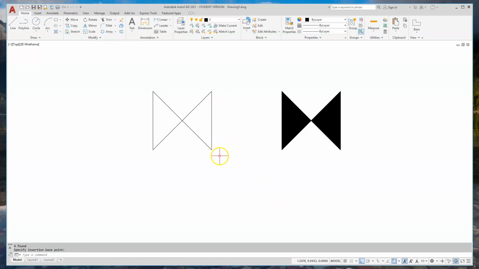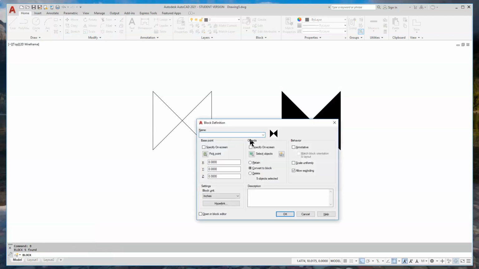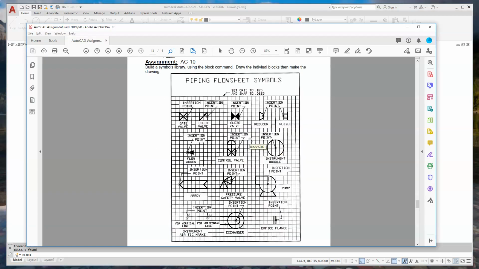And then if I look, it's now all one solid piece with its own grip point, and that's its actual pick point, right? So now if I select the next one, there's all the individual parts and pieces. I type in block command, and the shortcut for it is B for block. I hit block command. This one is, I believe, a globe valve. Let's look. Globe valve. There we go.